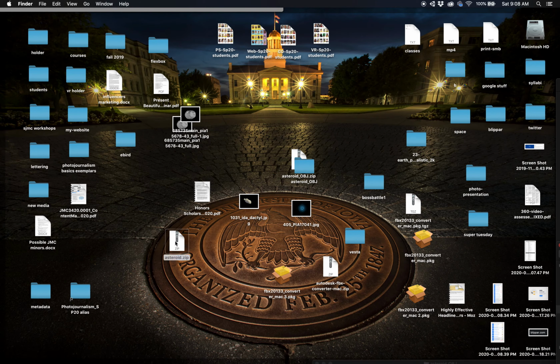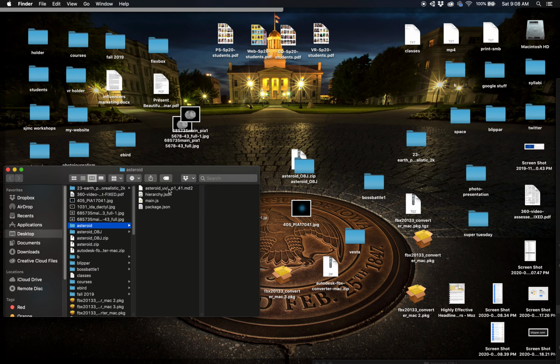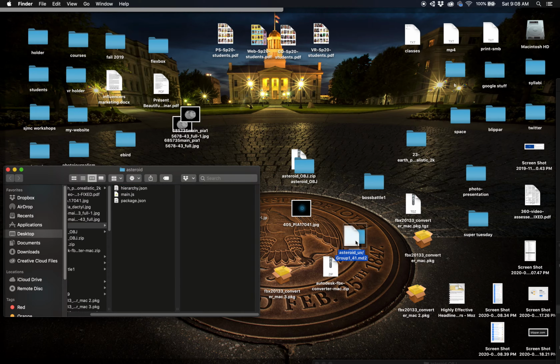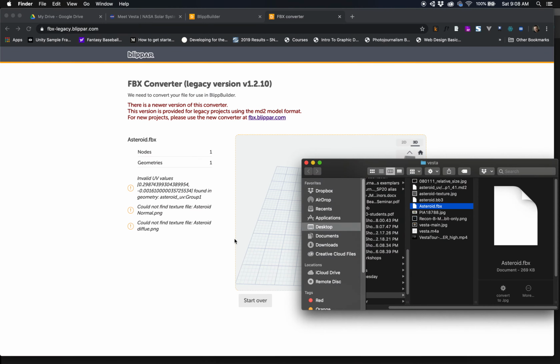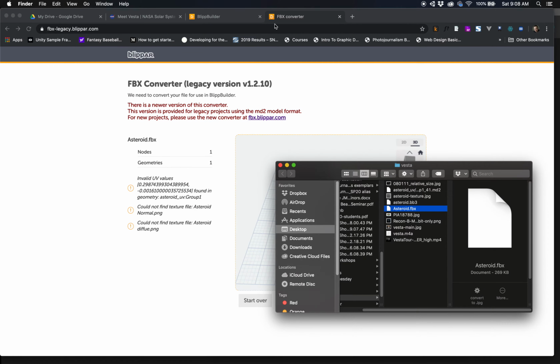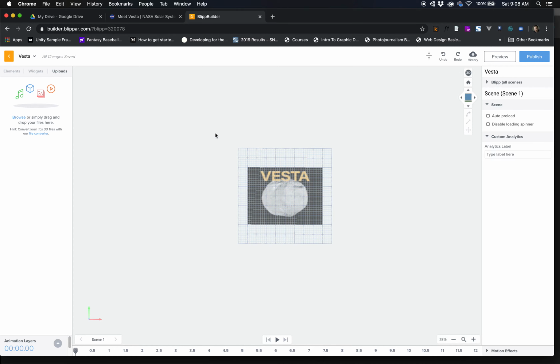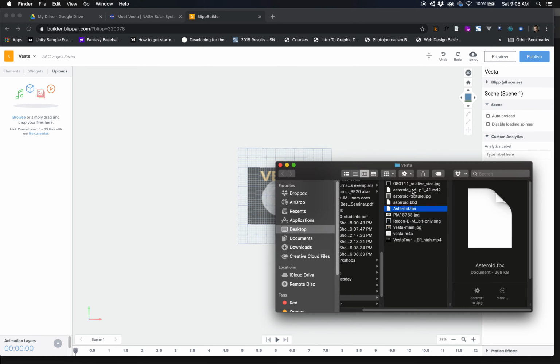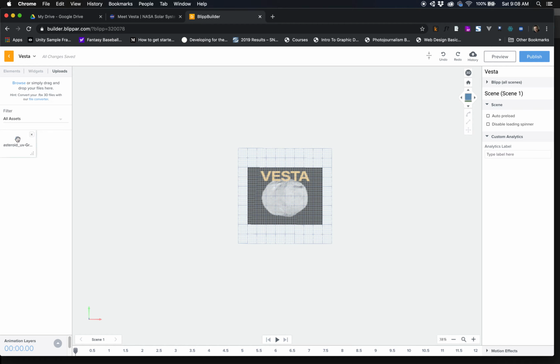And I'm going to unzip it. And inside of it, I'll look, and there's this MD2, and that's what we need, an MD2 file. So I'm going to drag that into my, why won't you let me grab you? Into my Vesta folder, right? I'm keeping everything clean. And now I can close this converter, go back to my Blippar builder, and take my MD2 file and add it into my uploads. And now I'm going to drag it out onto my scene.